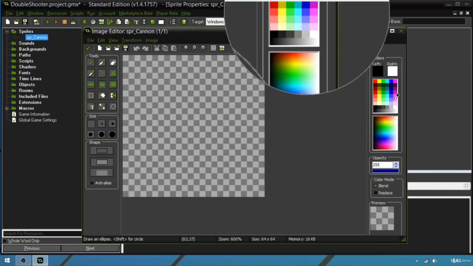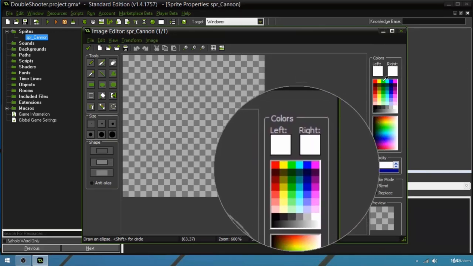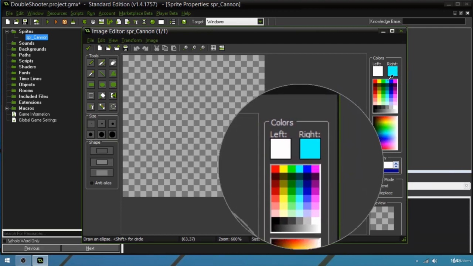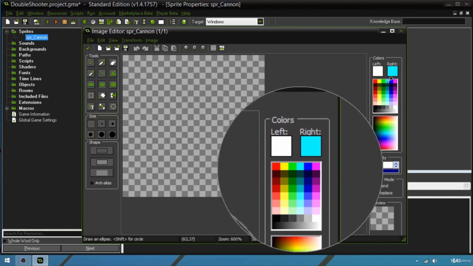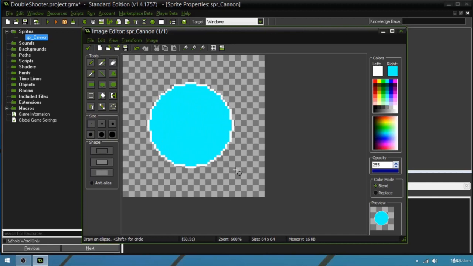So for the outline color, I'm going to use white, so I'm going to left click on the white color. And for the right one, I'm going to use aqua. We're going to use the aqua color, so I right click on that blue. You could call it light blue if you want. To draw that, we're going to click here on draw an ellipse, and I'm going to drag it more or less from the middle of the screen, so it's going to look like this. Finally, to give a better look to this cannon, I'm going to choose the round rectangle tool. I'm going to use a darker tone of blue for the fill color, so it looks like this.